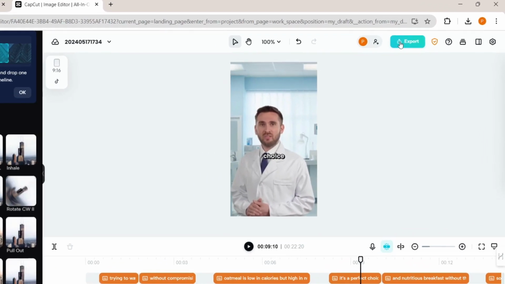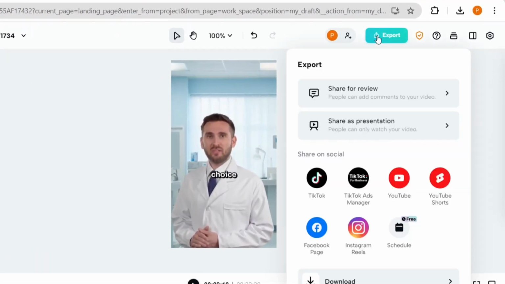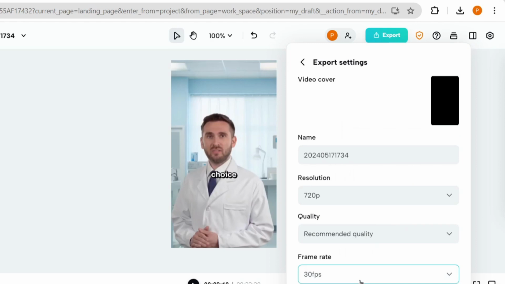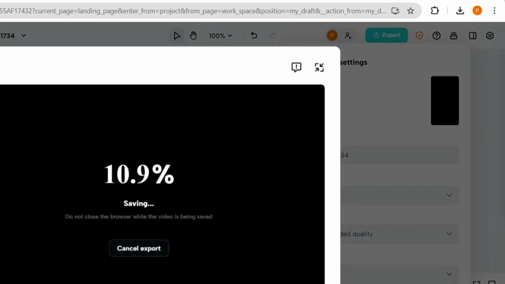And after doing all these things, you can click on the export button to save your film. And now that's pretty much it. We have created our video.